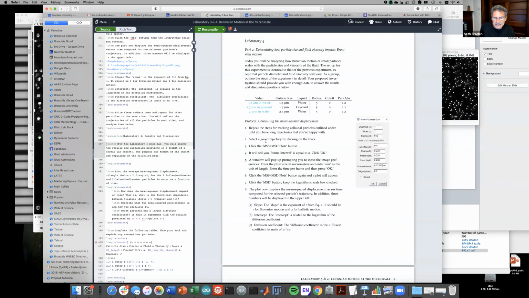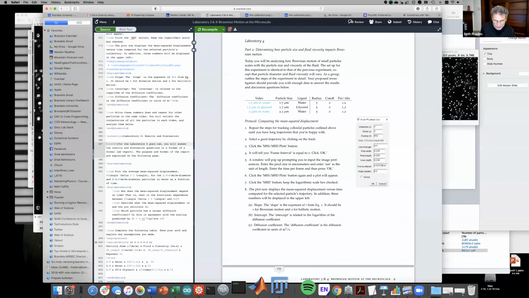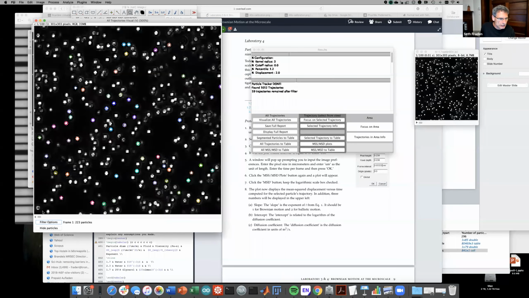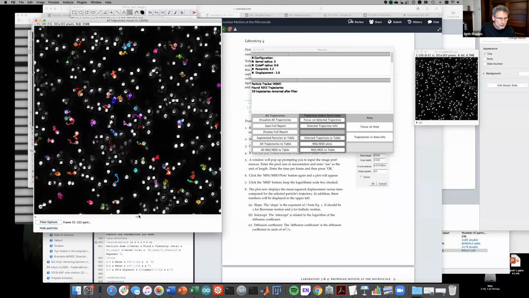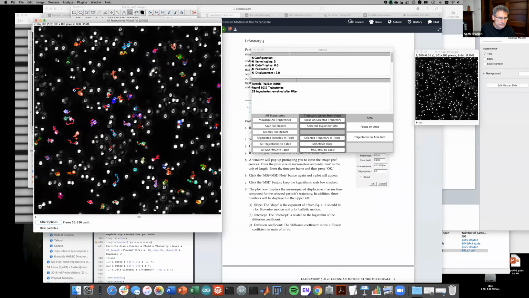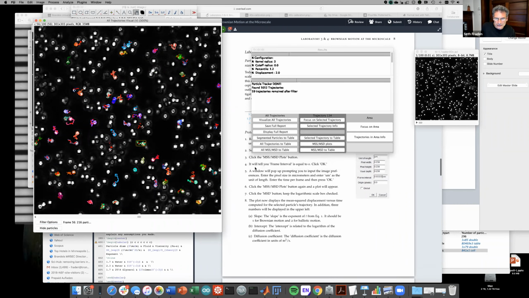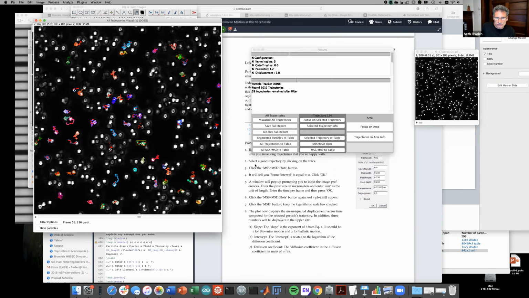Okay, so then select a good trajectory by clicking on the track. Click the MSD buttons. Okay, so I'll come back to Fiji. Say pick a good one. So I scroll. That's a good one, I'm going to say. So I get my hand tool. I click. Okay, I selected one. Then it says select a good trajectory by clicking on the track. Click the MSD plots button.